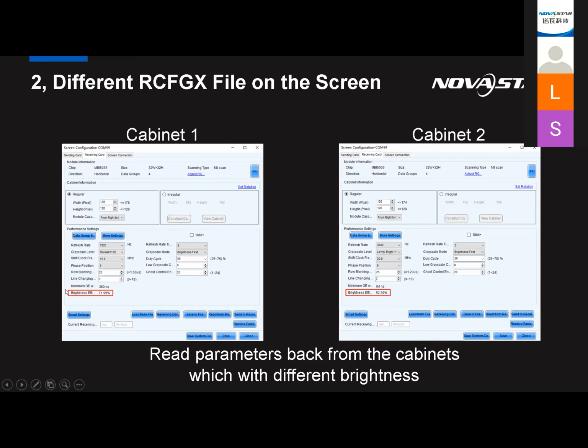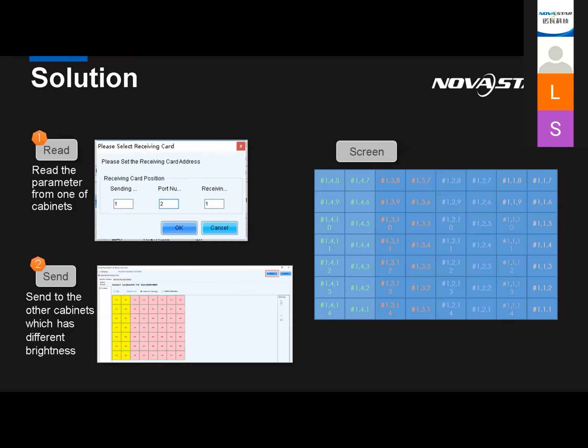So here is a red rectangle, different SFG file. The brightness efficiency is different. So that is the root reason. Like what I said just now, read from the good condition cabinet and send this SFG file to all other cabinets. Make sure all of them get one SFG file.